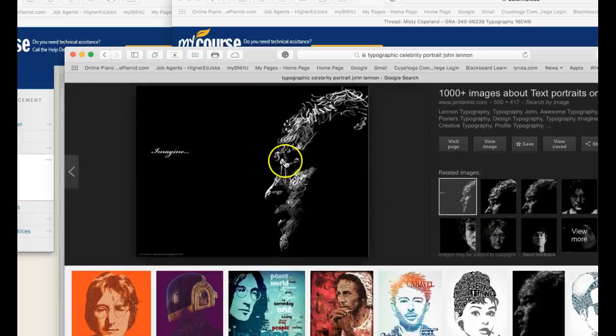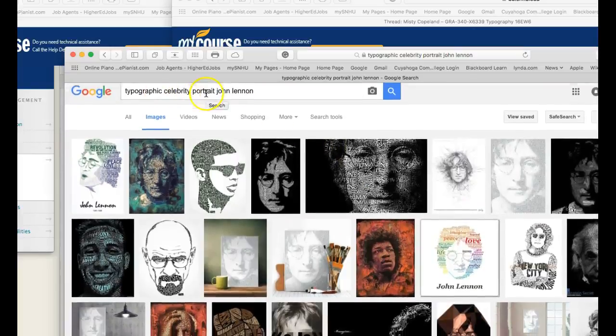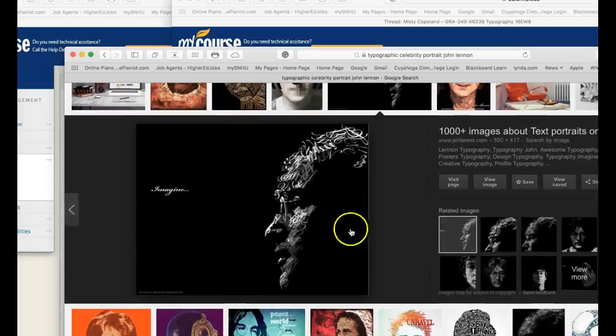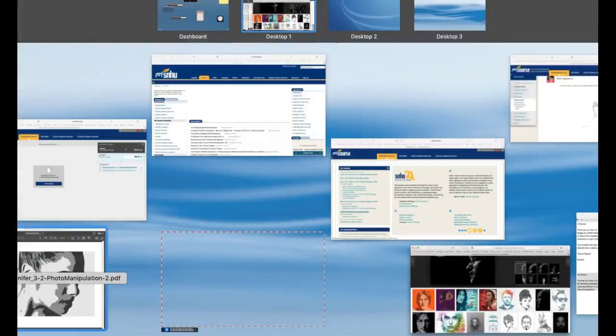Now that's really phenomenal. And that is that kind of lettered script building density and building tonal variations using the density created by stacking type. If you want to take a look at that, you might get some ideas. That's a neat piece right there. I just Googled image search for typographic celebrity portrait John Lennon, and that's the one we're looking at. Okay, so all right, that's what I got.